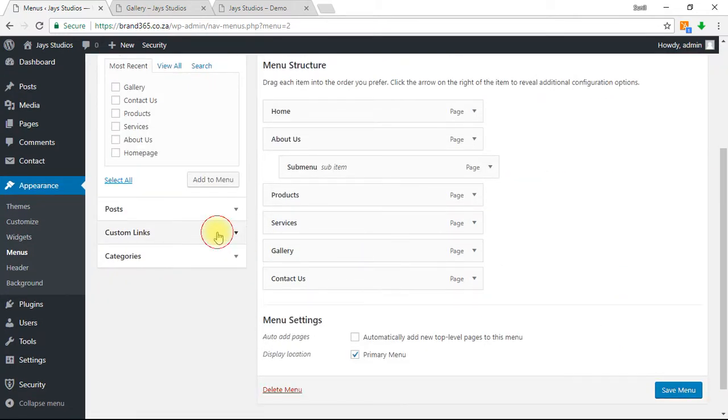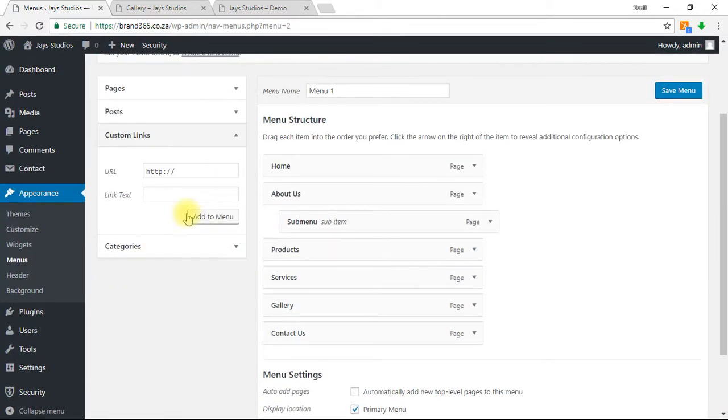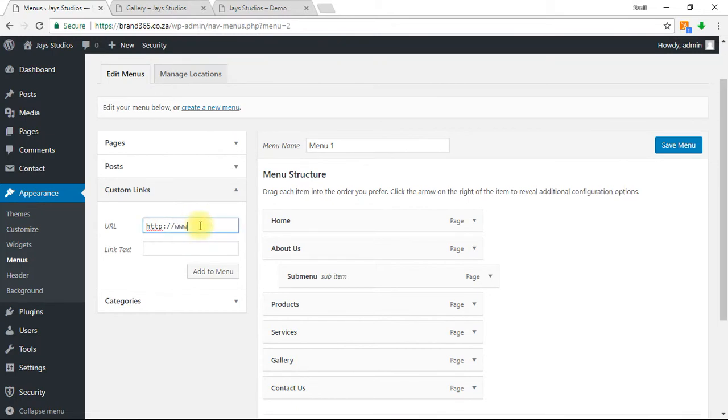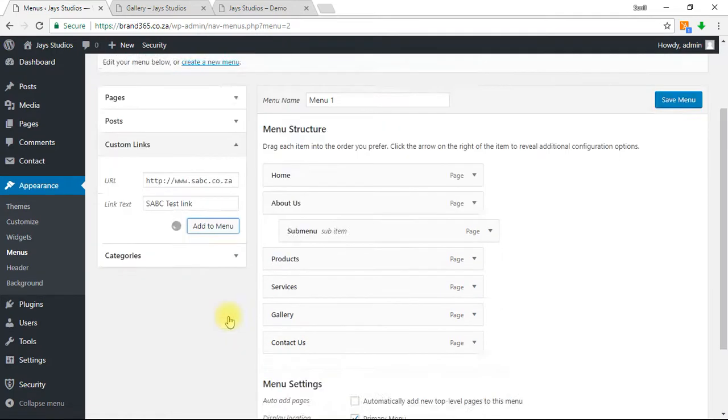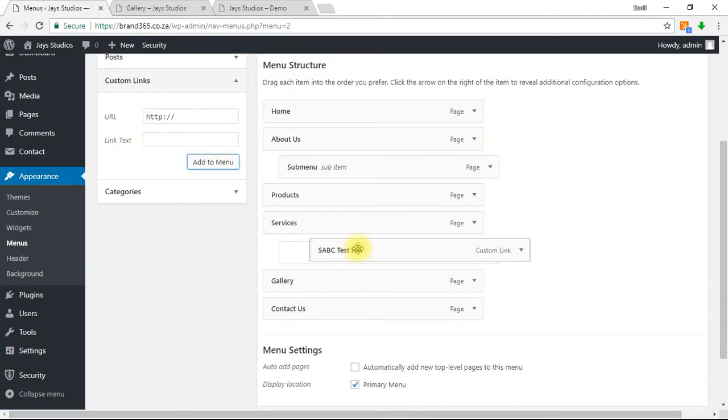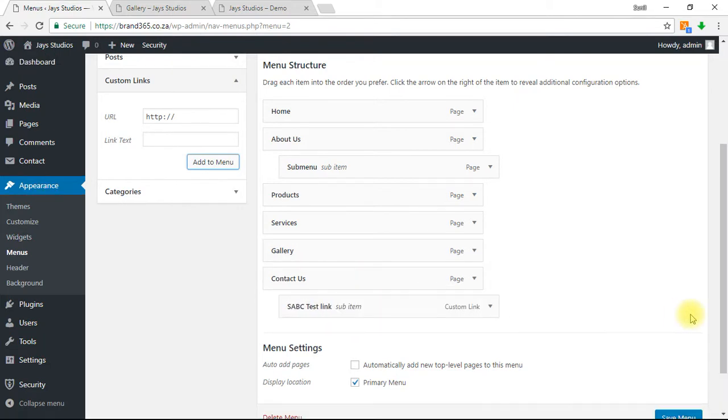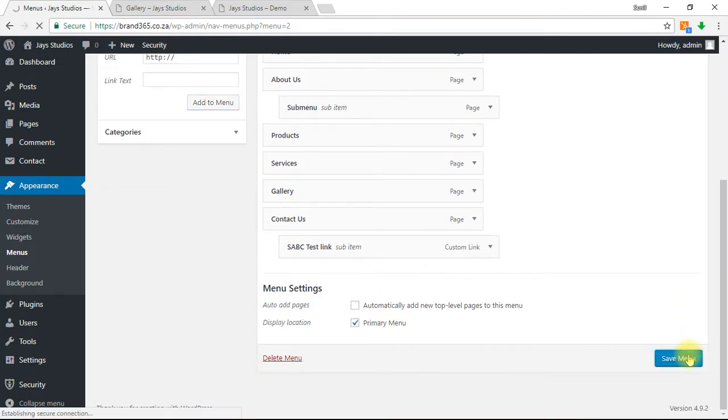Just say I want to add a custom link. Like just say I want to add a link to SABC, www.sabc.co.za. I go to custom links and then I type in the URL, the name of the link, and then I can say SABC test link, and then I click on add to menu. Then I can drag it to wherever I want it to go, and then I click save menu.